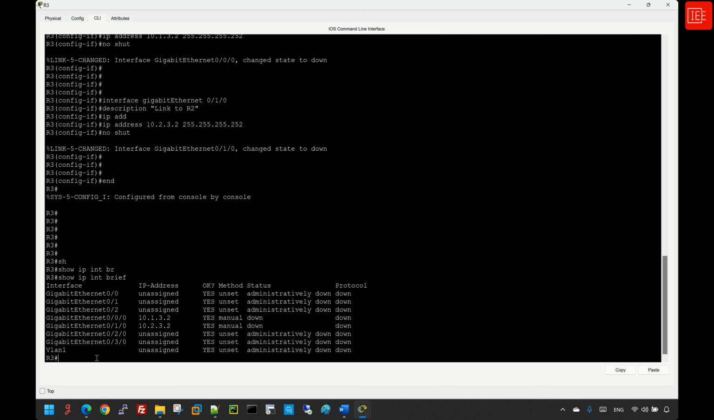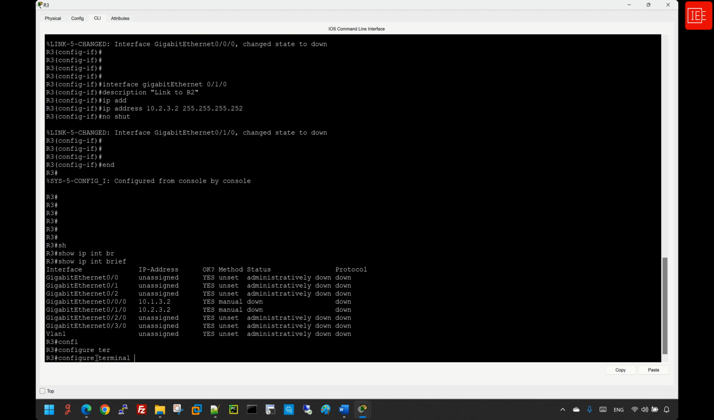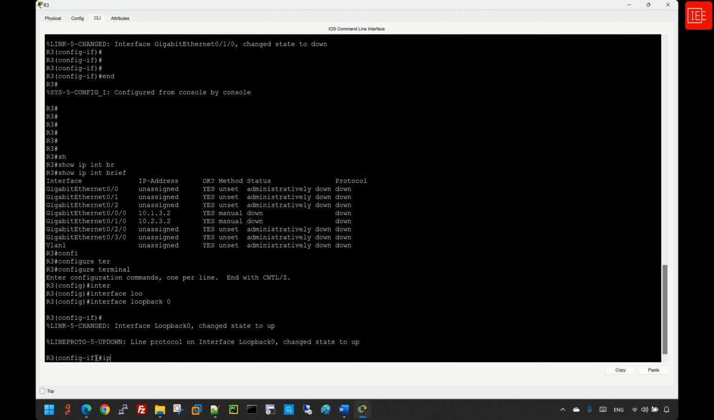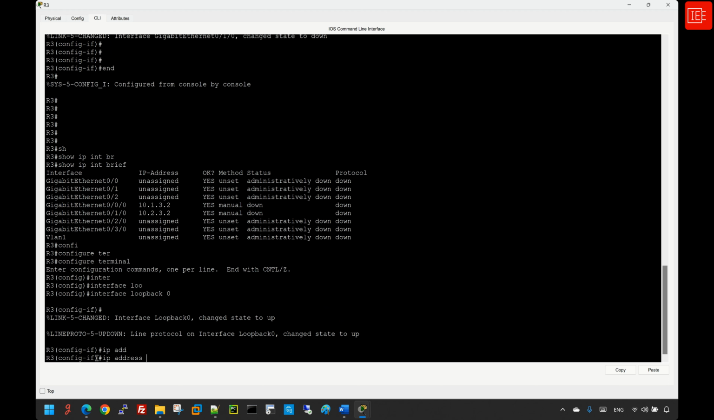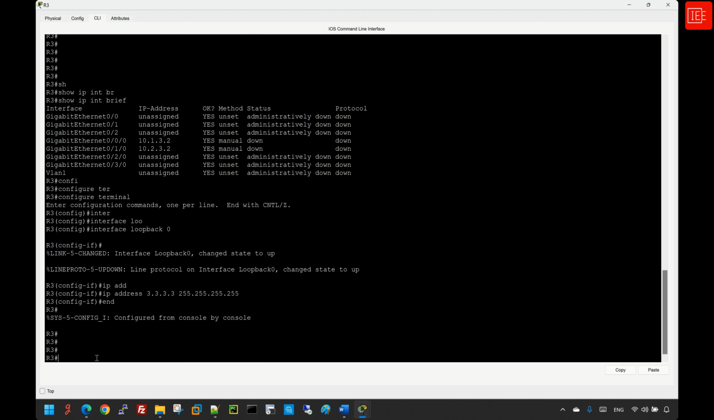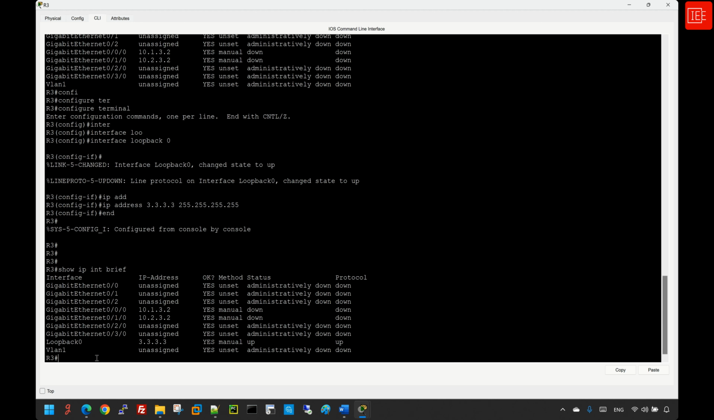Next, we need to configure the loopback interface. So I will go back to global config, and I'm going to say interface loopback 0. And I'm going to set the IP address with 3.3.3.3. And the subnet mask is /32, which is 255.255.255.255. And let's reissue the show IP interface brief command. And you can see that loopback 0 is being configured and right now is in the up state.